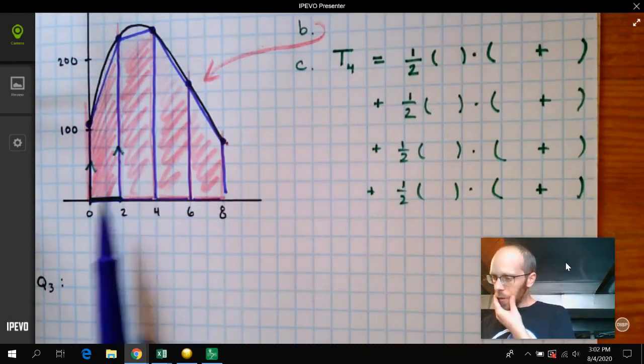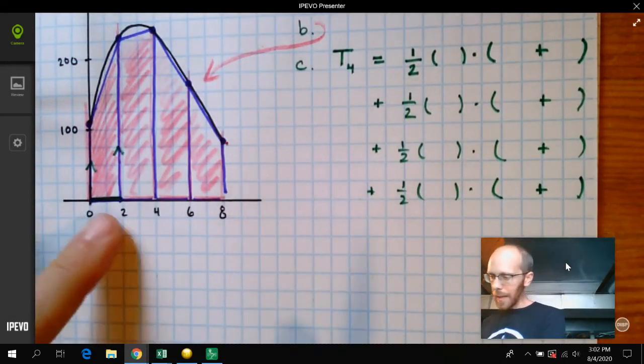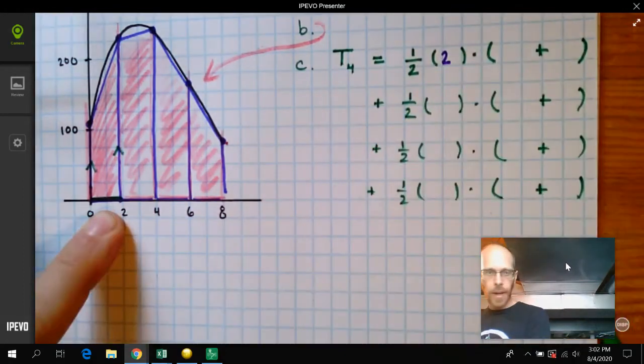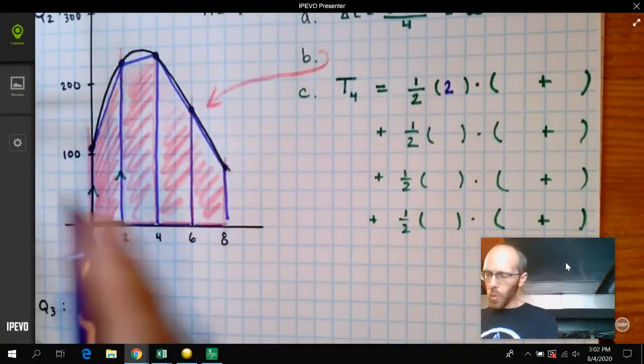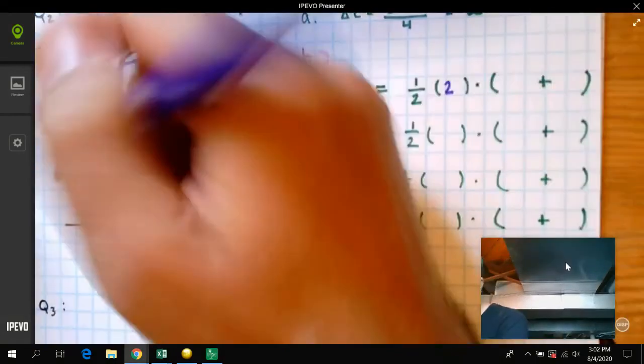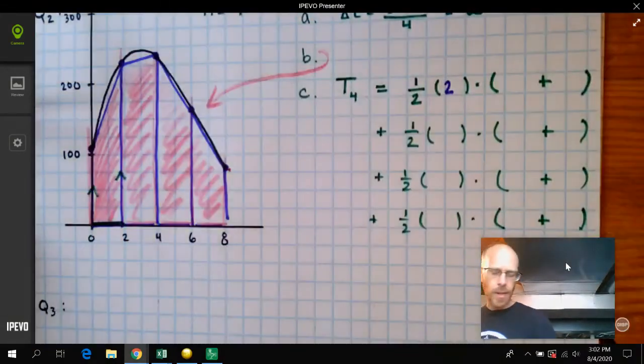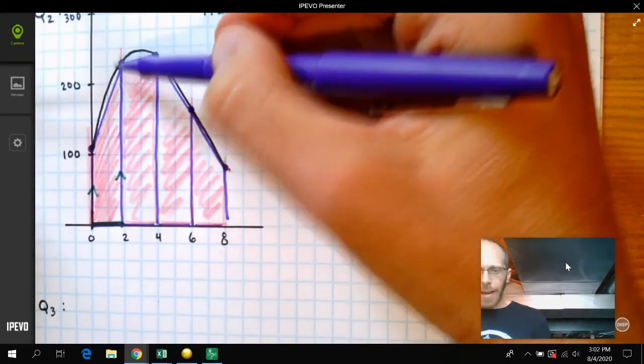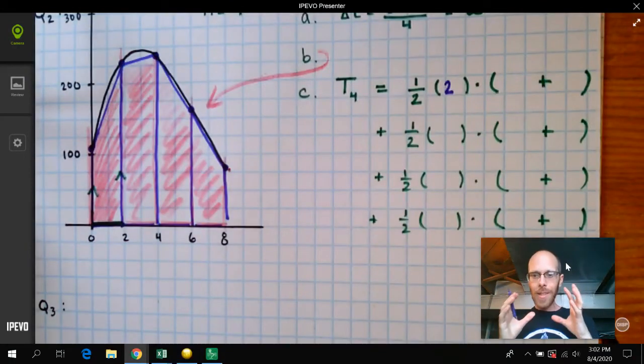Okay, so for the first one, I can see pretty clearly that the height is 2. I'm going to go ahead and fill in a 2 right here. Now, I need to know what the bases are. And I can kind of estimate. This one looks a little bigger than 100. And this one looks like it's, I don't know, about 225. But I don't want you to estimate. I want you to give them to me exactly.